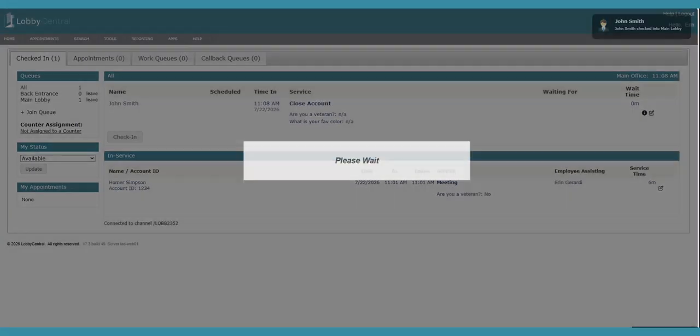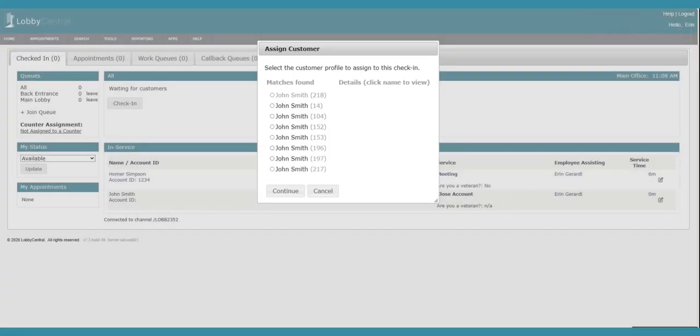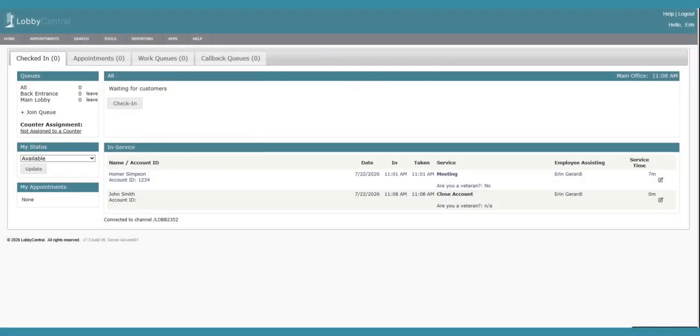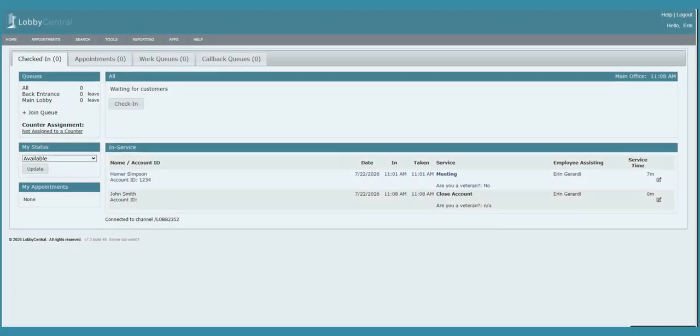So when that record gets taken into service, you can see all the different John Smiths here that are in the system. So you can use those details to verify that it is the correct one. If it is none of these selections, the very first record, that 218, is going to be the one that you're going to use. That's the one that was just entered into the kiosk.